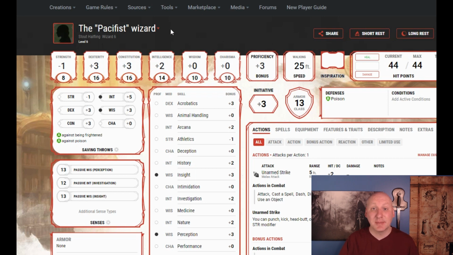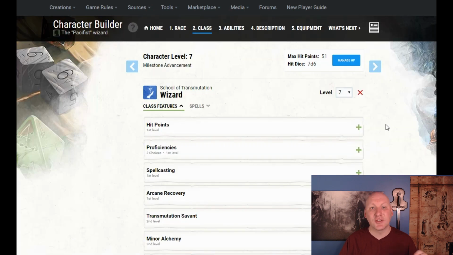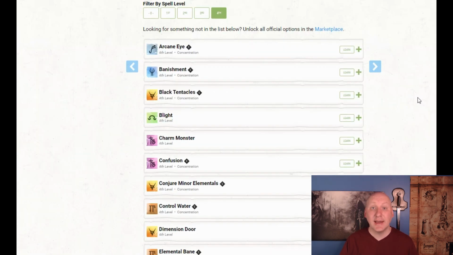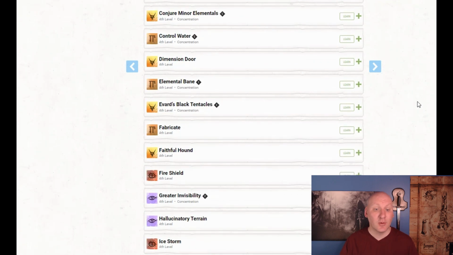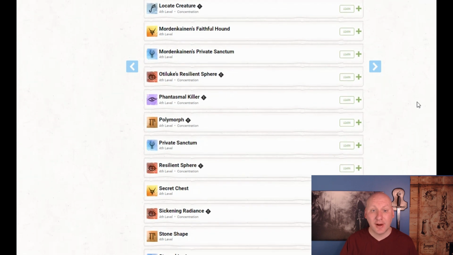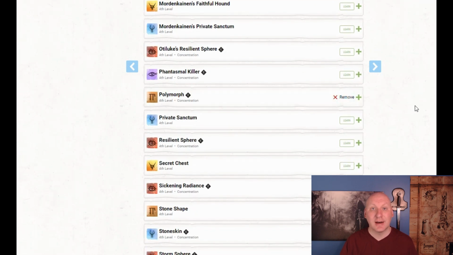So let's take this build to 7th level. This is going to grant us our 4th level spells. Now we are going to get two 4th level spells. We're only going to be able to prepare one of them. And the one that I'm going to prepare right off the bat is Polymorph. Again, Polymorph doesn't do hit point damage, so this is definitely a spell that this character would use.